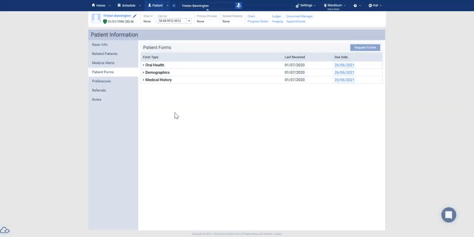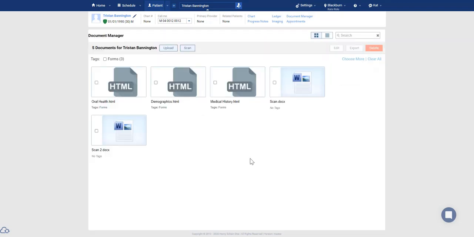Additionally, you are also still able to view these patient forms within the document manager as you currently do. All patient forms that have been completed electronically, when they are uploaded to the document manager, which happens automatically, are going to have the tag forms on them. This makes it really easy if you have a patient that has a lot of information in their document manager and you just need to quickly find their forms.